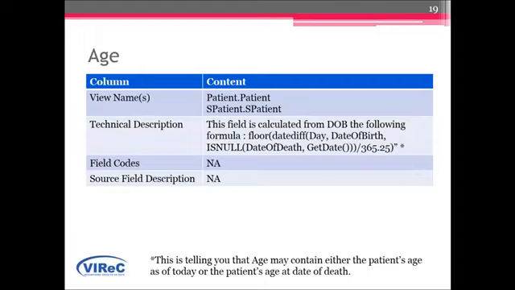And so now I have to interpret what this means, and really what it's saying is that the age may contain either a patient's age as of today or the patient's age at the time of death if there is a date of death noted in the file. So the interpretation of age can be two very different things. It doesn't, of course, give me any field codes, and it doesn't have a source field description coming from VistA because it was calculated inside the warehouse with that formula.